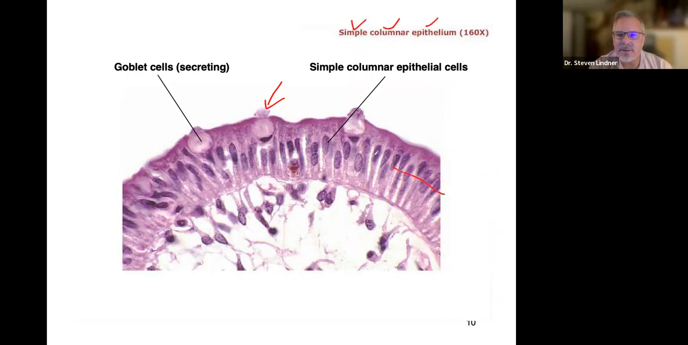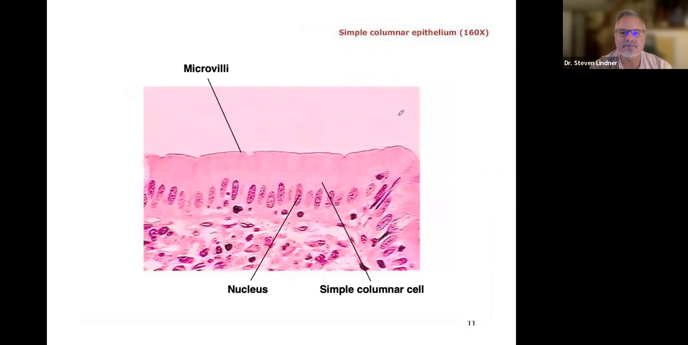Notice that most of the nuclei are really in the same plane. So simple columnar epithelium. Same thing here. These nuclei are in the same plane. These are column-shaped. It's only one cell layer thick. So these are simple columnar epithelium.